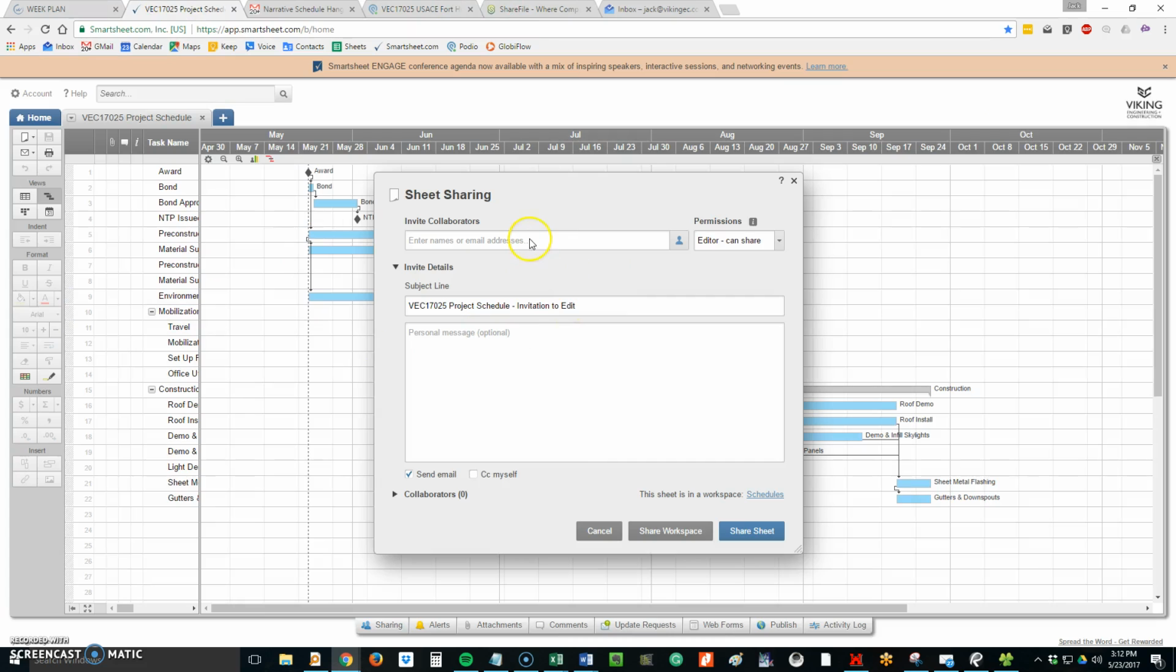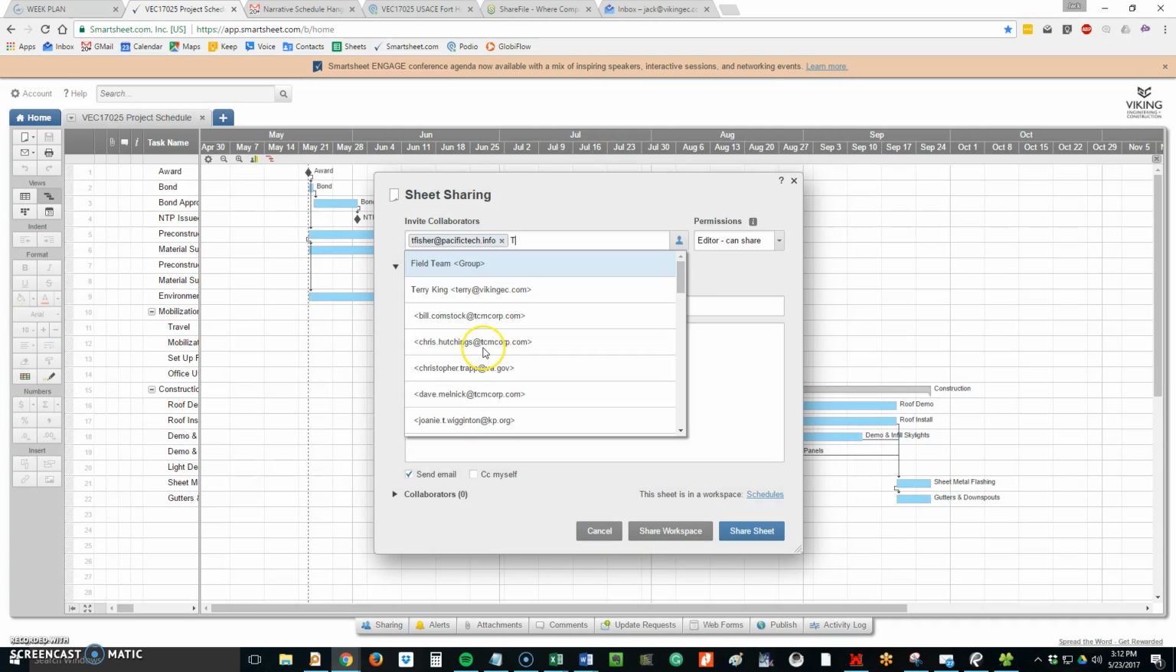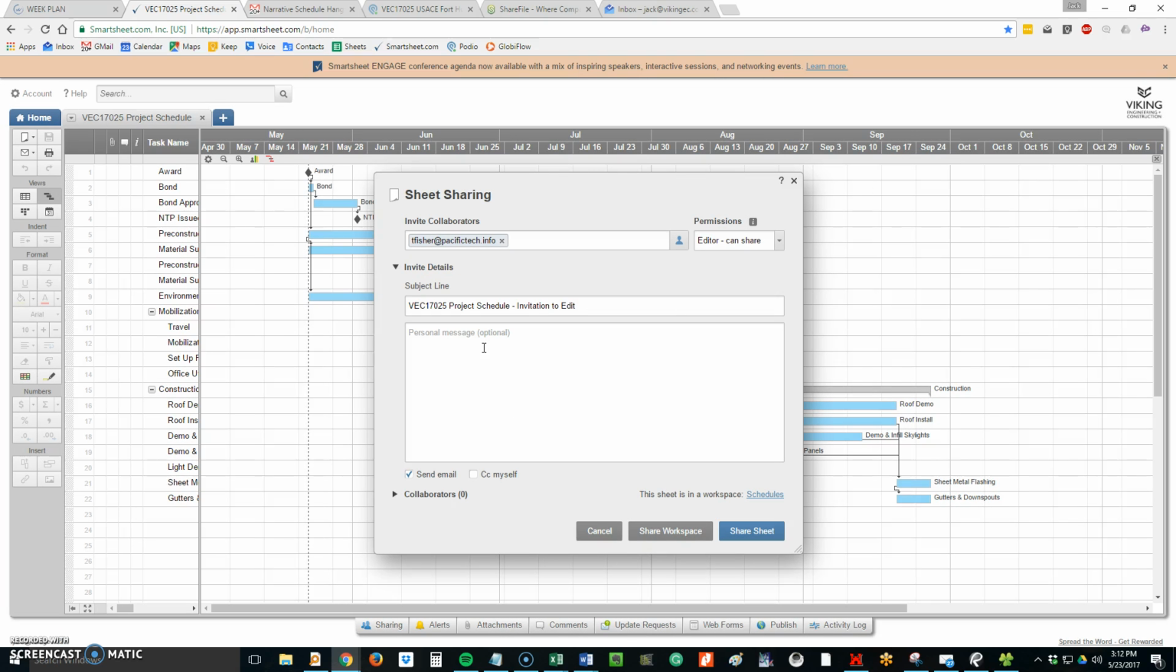It's a collaborative tool. So I'm going to collaborate here. I'm going to say editor can share. And I'm going to say, Travis, please take a look at the preliminary schedule and let's work together to finalize this.